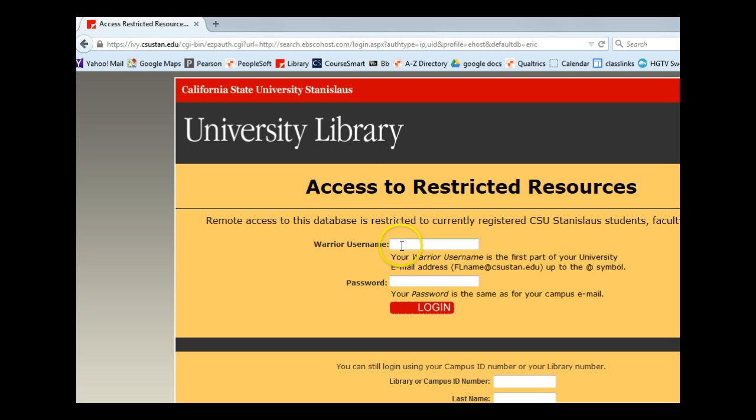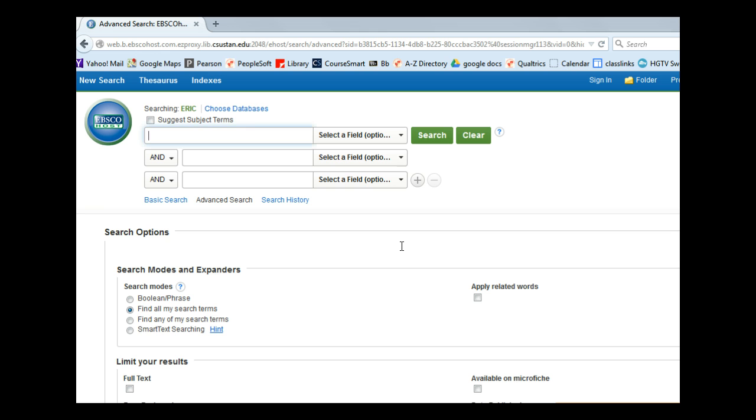I'm accessing the database from off campus right now, so if you are doing that, you need to type in your user information, but not a big deal. Once you type it in the first time in any given session, then you can access any of the databases without having to re-log in.